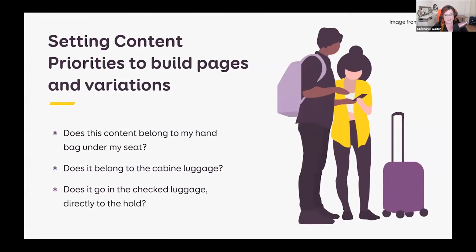Then I like to set content priority to build pages and variations of the component. I'm sorry, I'm going to use a travel metaphor. I was hoping I could by the end of 2021, but it's still a little bit touchy. I try to see my content as three different ways to pack if I go on a trip.